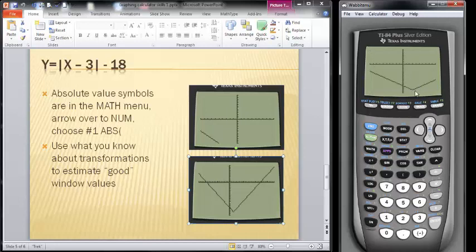Not bad. I can see that vertex now. But it looks like there's a couple of x-intercepts both on the left and on the right, and I'm not exactly sure where they're at yet. So here's where I can use this table feature. Okay, so I'm going to press second, and I get this little arrow in the upper right hand corner, and then press the graph button, and it gives me a table of values, and it's an infinite table.